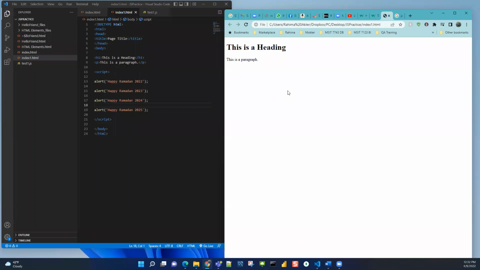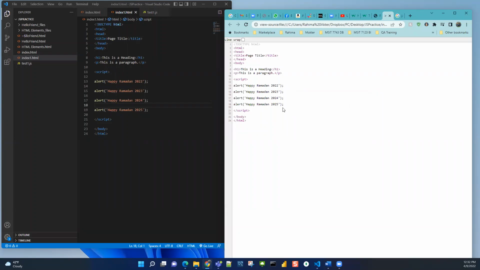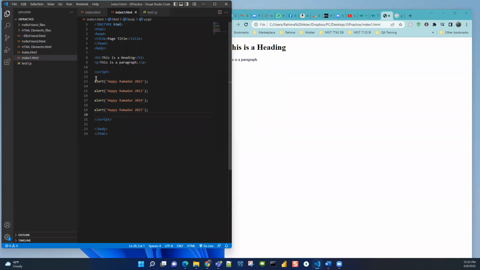Okay. And then if we go to our page source over here, we will see it as is. We say alert. So this is a naive way. This is one of the ways to write JavaScript code.